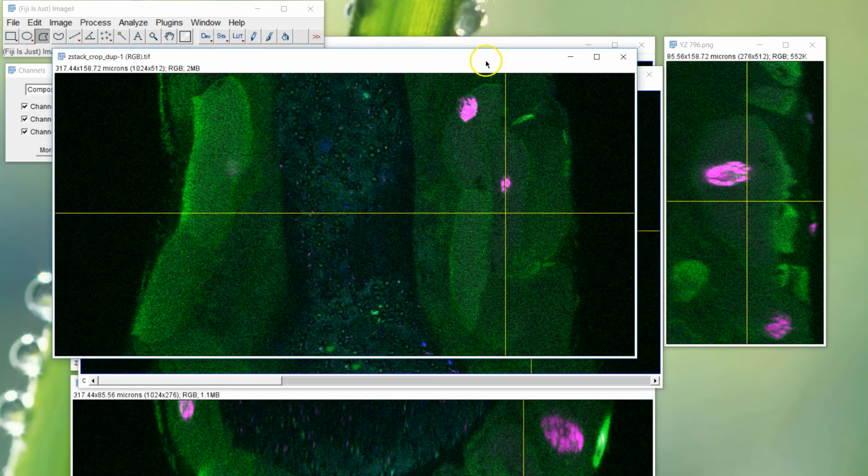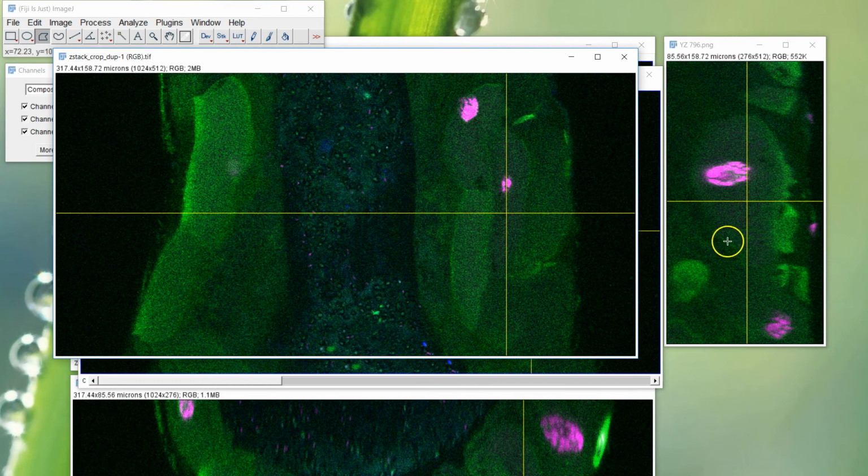Okay, so that's it for the orthogonal views. We'll keep it quick. I'm going to do an advanced one on extended field of view in the next one.